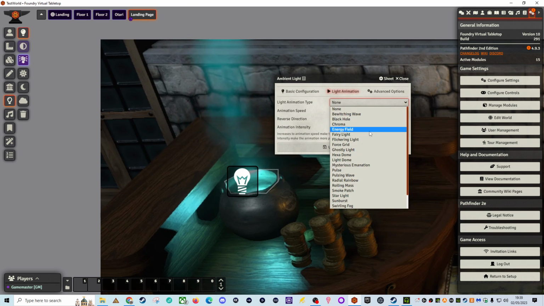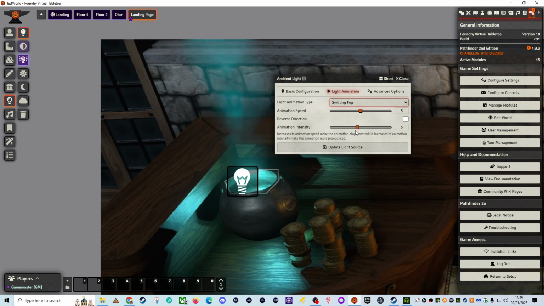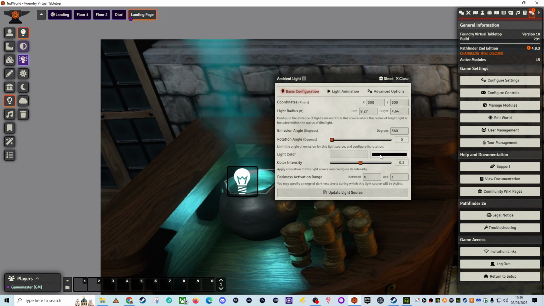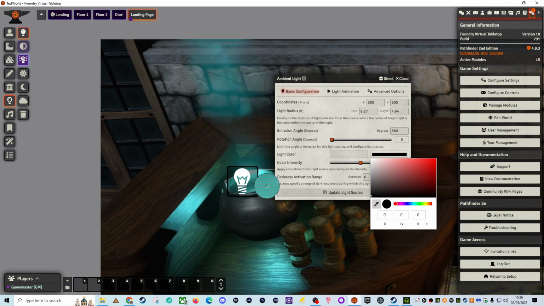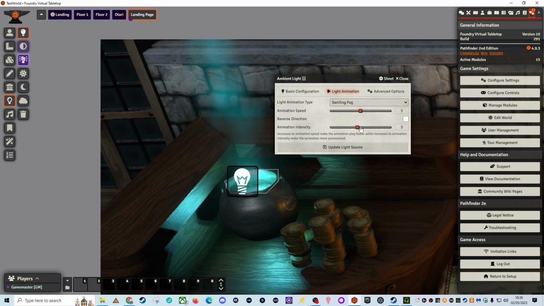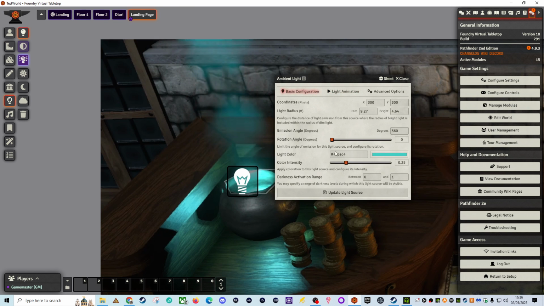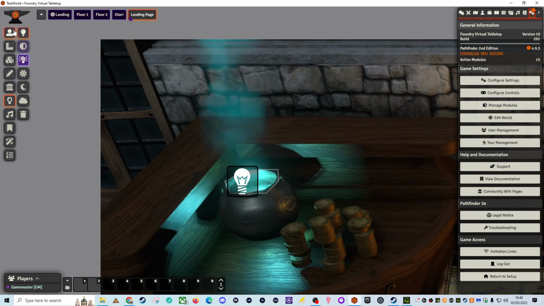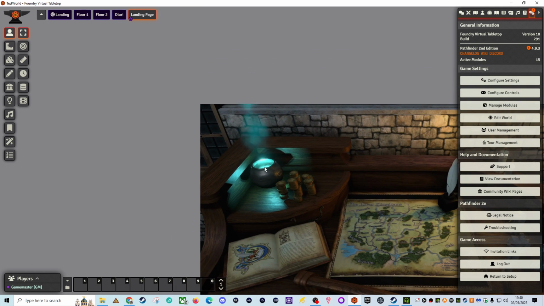which allows us to do some fun stuff. For example, we could do swirling fog. We could change the colour to match that hue. We could turn the colour intensity down a tad. Update that. And it just adds a little bit more to it. Just a little bit more movement. It's incredibly subtle.